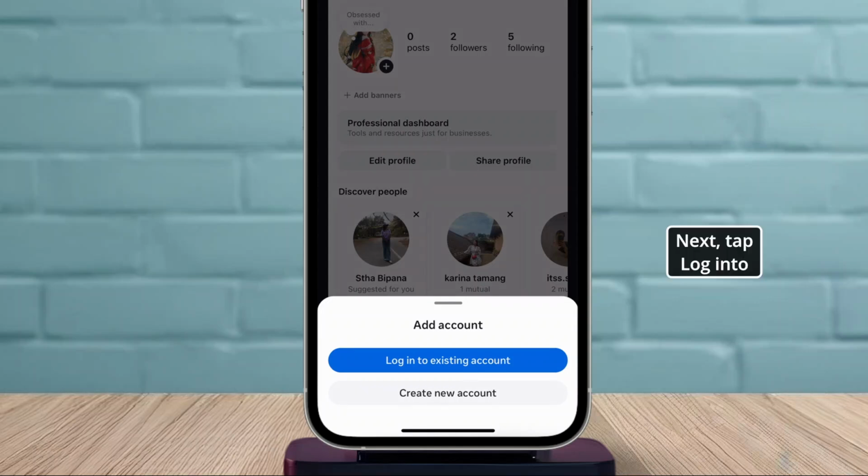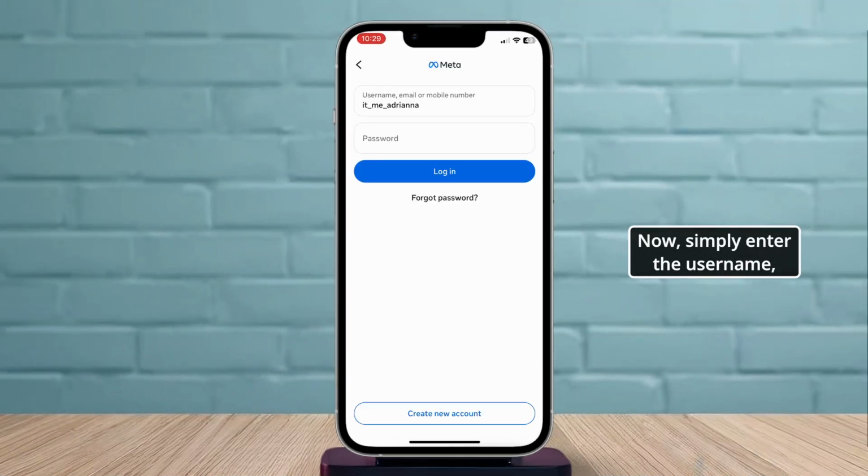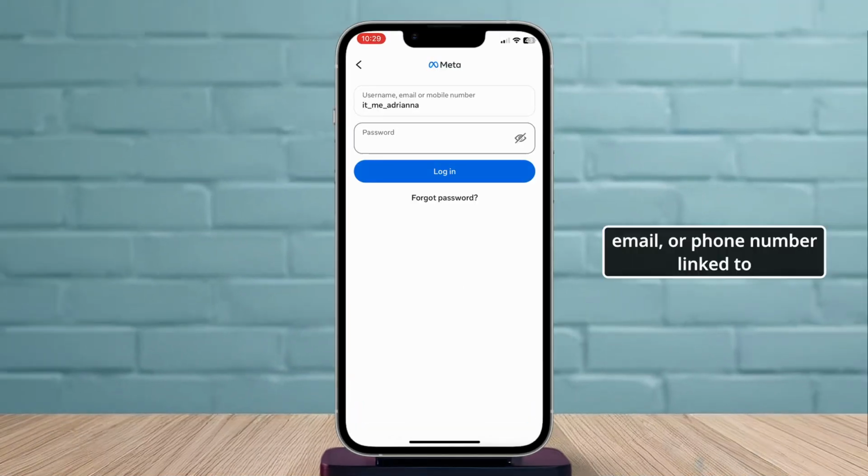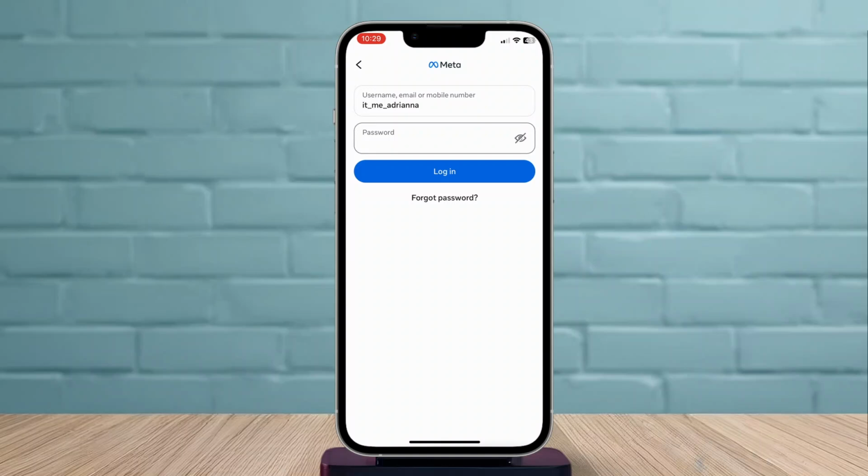Next, tap Log into Existing Account. Now, simply enter the username, email, or phone number linked to your deactivated Instagram account. Then type your password and tap Log In.